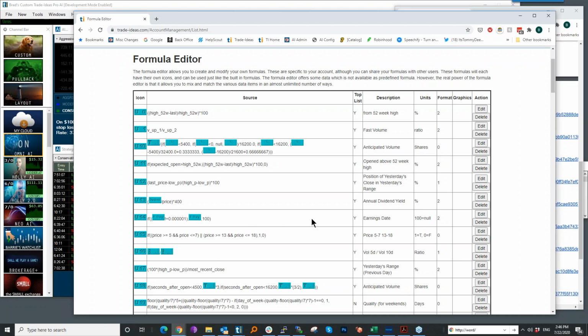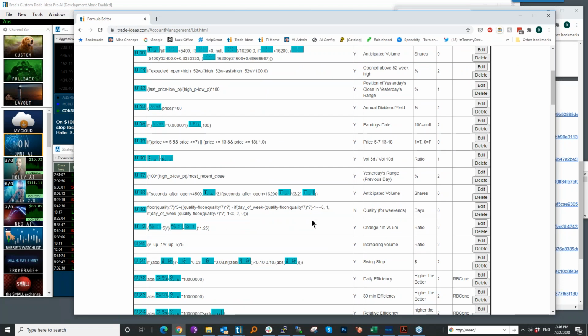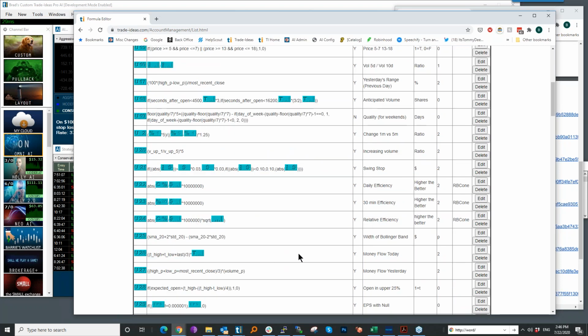But let me go through just a couple that are interesting, because I just did one that was really good. So here's the change 1 minute versus 5 minutes. This is looking at how much the stock has moved over a 1 minute period compared to its 5 minute period of time. So if something starts to break out, increasing volume. So we have this 1 minute volume and we have the 5 minute volume. So now this is a formula that's really taking a look at whether the volume is increasing from the 5 minute to the 1 minute. So that's a pretty interesting one.